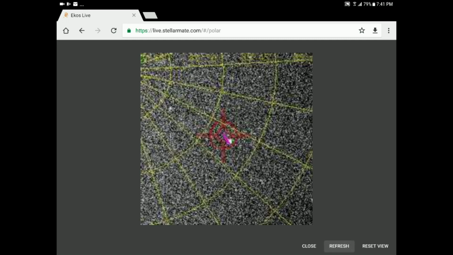If you click refresh, it will begin taking images for this region, and as you move the azimuth and altitude knobs of your mount, you should be able to center it. In my case, I'm just going to leave it as is. 56 arc seconds, or about 1 arc minute, is not too bad.